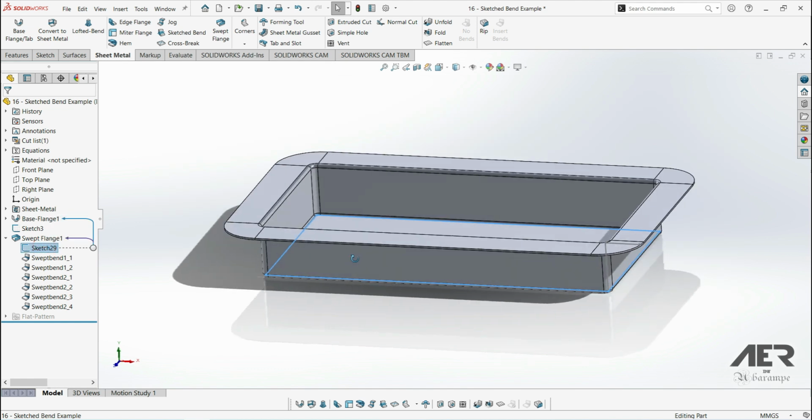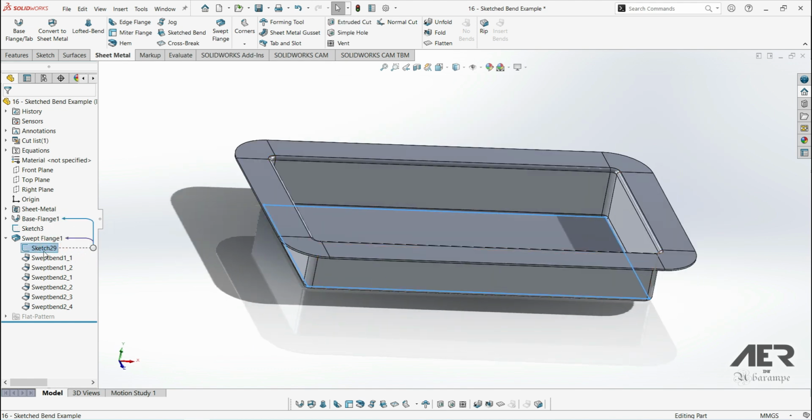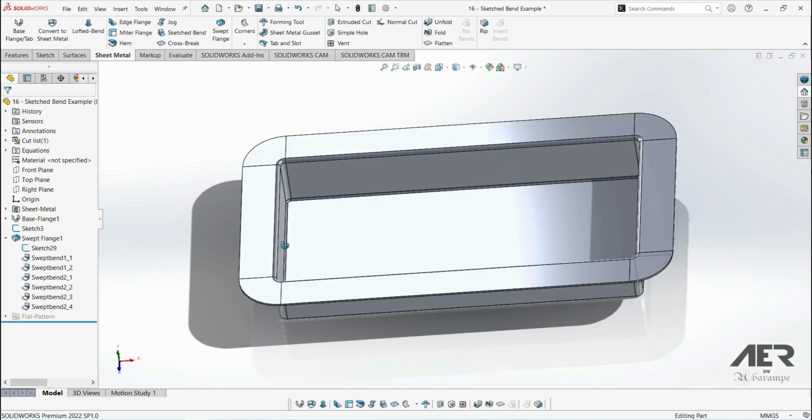In the next video, we are going to look at the fold and unfold features, which are sort of related to the flatten feature, but with some very important differences.